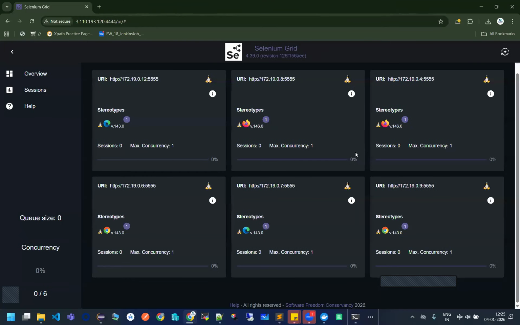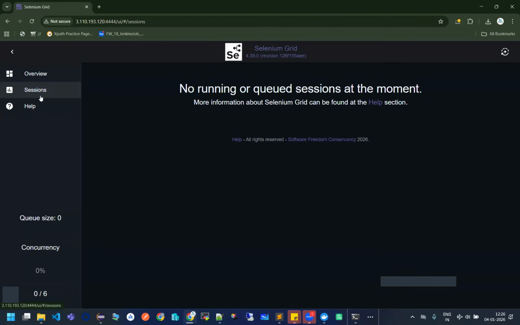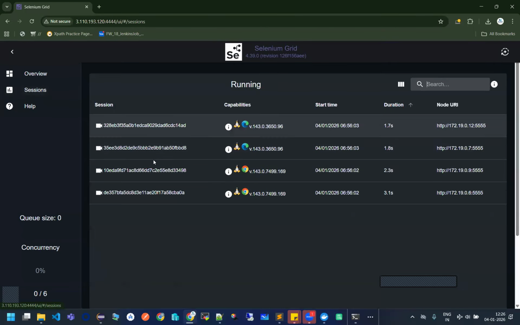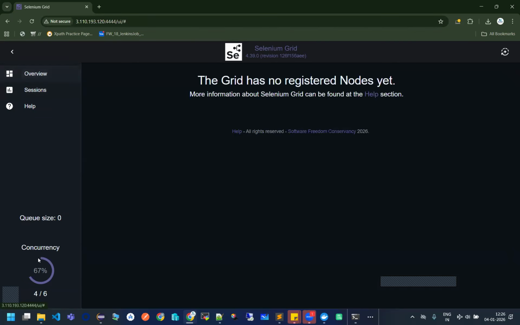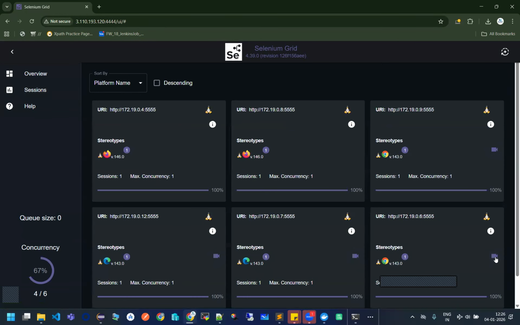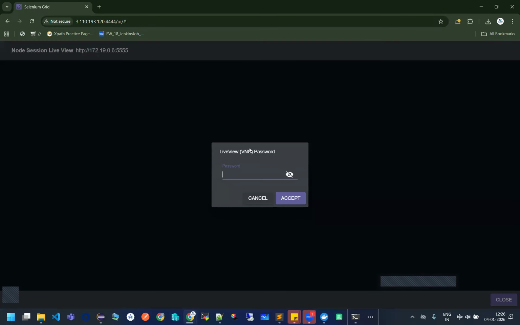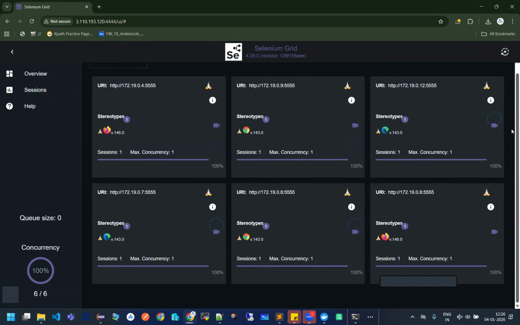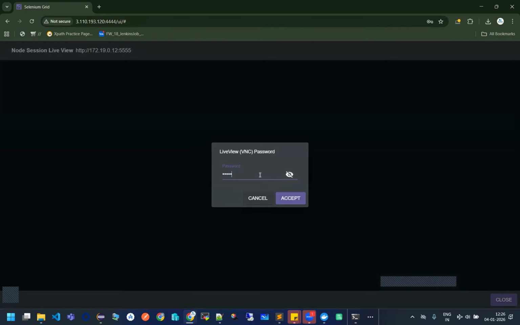Okay. Can you see, guys? Can you see? All the sessions got created. See? Concurrency 4 out of 6. See? Yes, you can. It is taking so much load. Can you see? All the sessions are up and running. Everything's running fine. Multiple test cases.